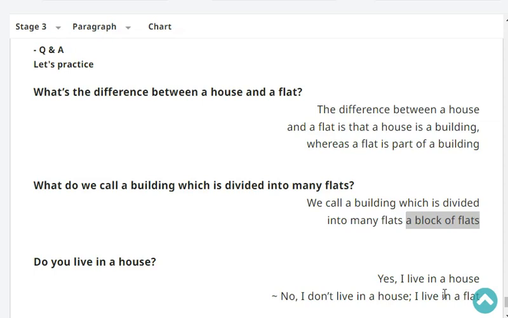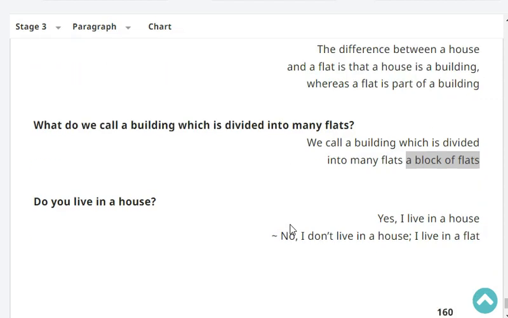One more. We call a building which is divided into many flats a block of flats. Very good.